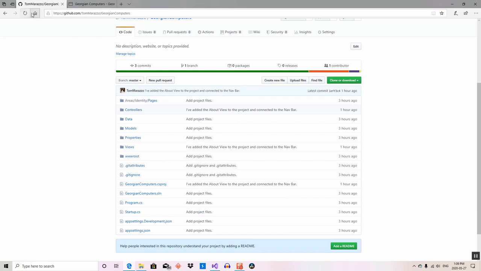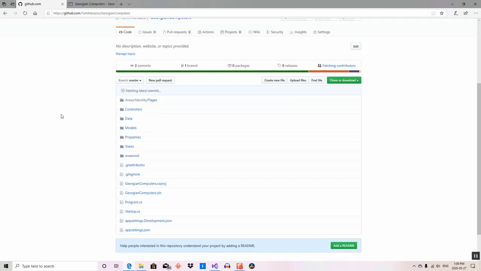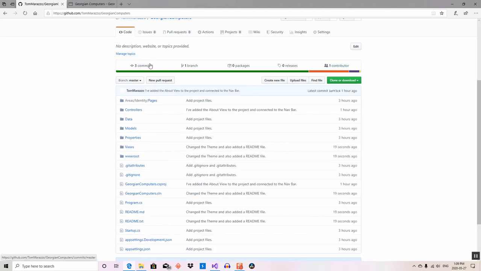Notice again, there's no README, but when I update this, okay, and you can look at the commit, and you notice down here there's the readme.md and readme.txt. So when I did the remove, I actually didn't delete it. So somewhere in there, it's still there. But let's go back to, let's look at the commits.